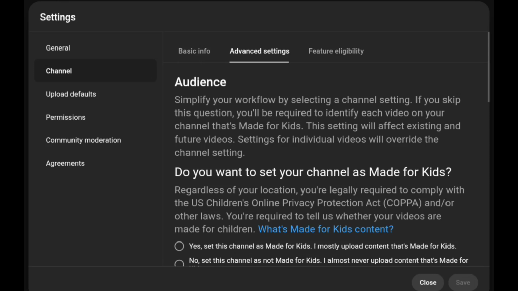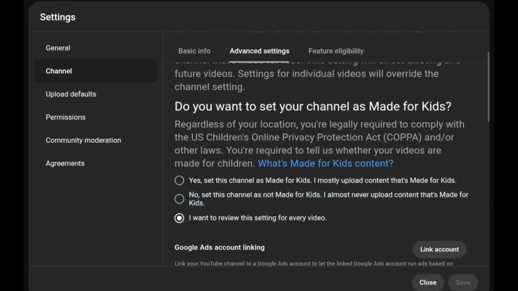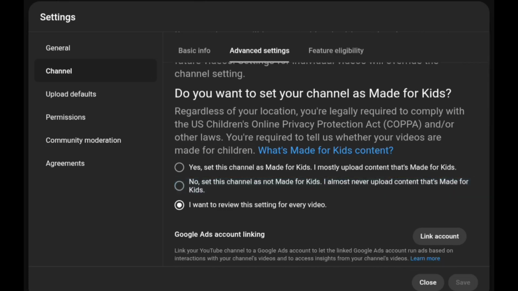In this area, we are going to set the channel as made for kids or channel as not made for kids. So as to get more views, you are supposed to choose one among these options to set as a default in your YouTube channel. In this area, there are options, and you need to choose one option to set as the default in your YouTube channel.